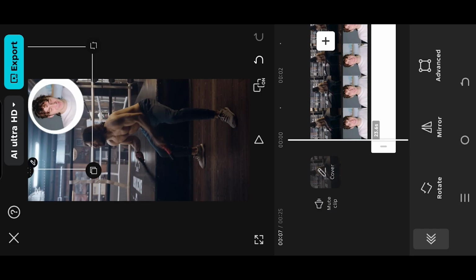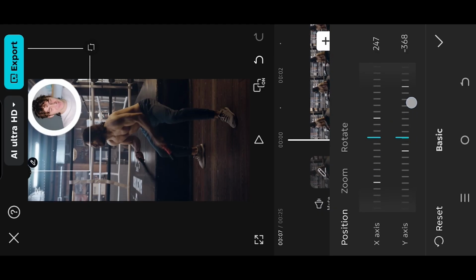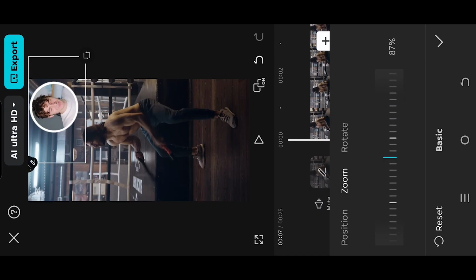Select the white background. Advanced. Give it same X and Y value. Then with the zoom option, adjust the border width. And we are done.